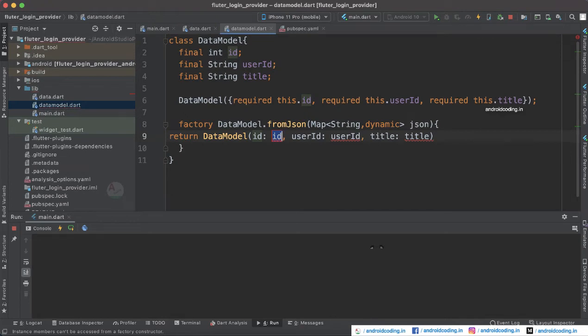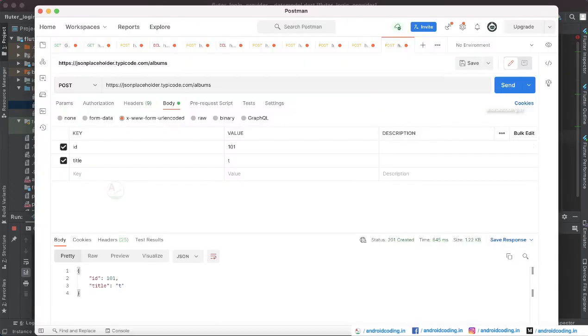So now let's see the example in Postman. Here you can see this is our API, and for which we are providing some title here. Let's specify abhi and id to be 101 here.